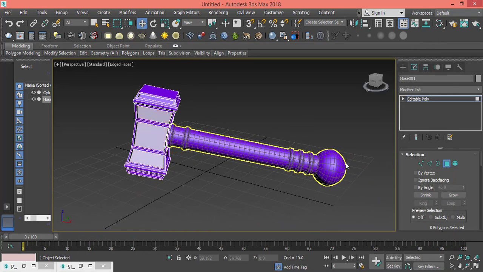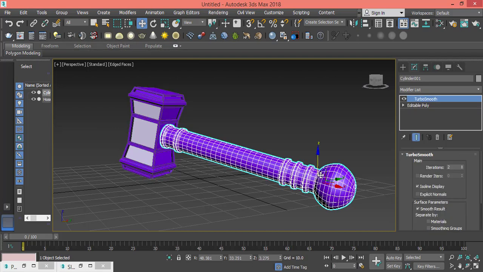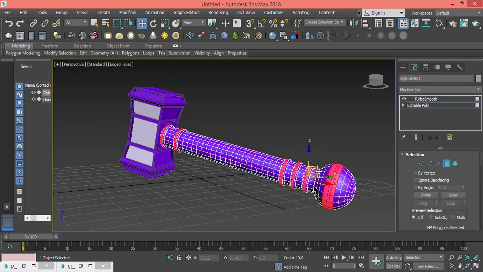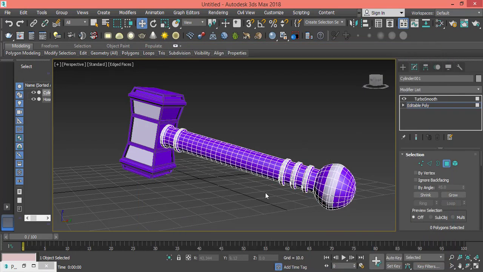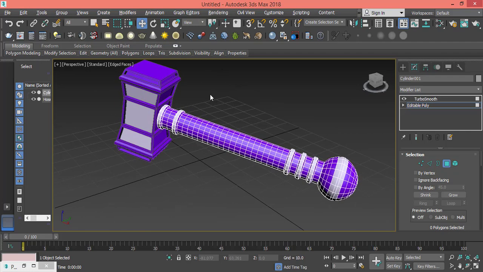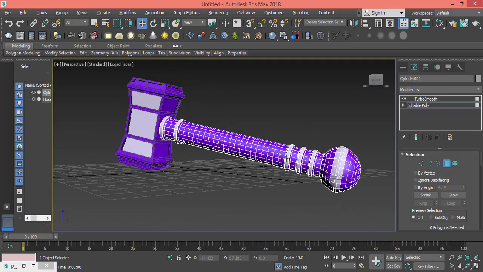Now let's pick this guy, do the same. Go to editable poly, polygon mode. I guess I still have the selection. I will do the same, select the second material and assign material to selection. Okay, so you first assign the overall material of the object, then you make your selection and assign the second material to it. So that's it for this tutorial, and let's jump to the second one.